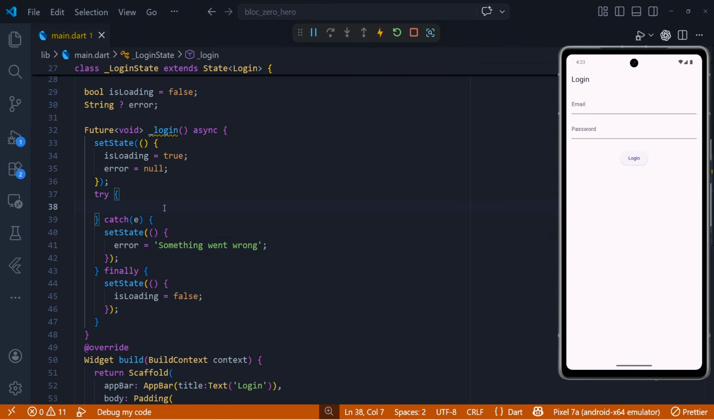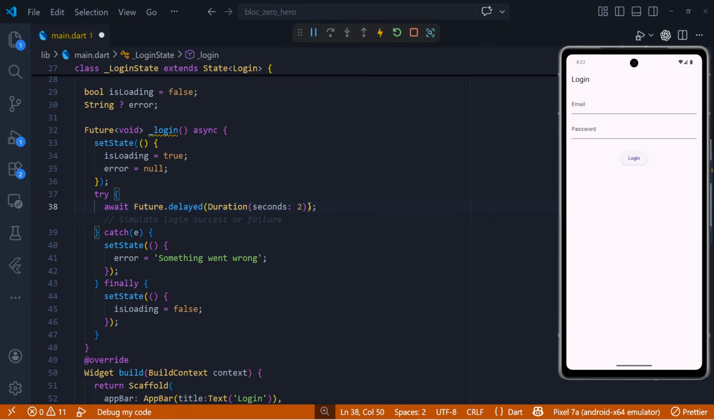I wanna simulate waiting and delay in getting a response. To do this, I'm gonna use Future.delayed and set 2 seconds for duration, just like this. Now let's imagine we got response and we have to check whether response is success or failure. I'm gonna do this with value of email and password, and if those values are equal to specific value, we can say that our response is success or failure.